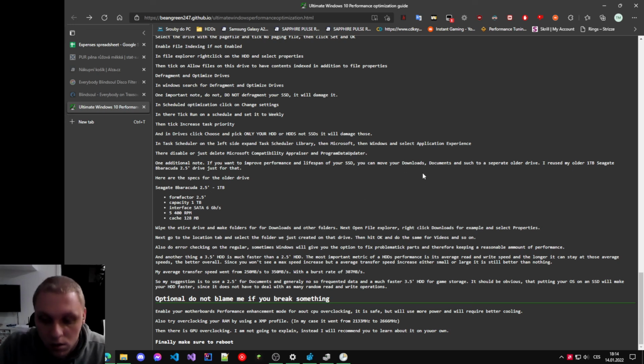Anyways, also it should be noted, if you put your OS on the SSD, it will already make your hard drive faster, since your hard drive doesn't have to deal with any of those stupid random read and write operations. So just in case you didn't know that, just trying to explain everything.